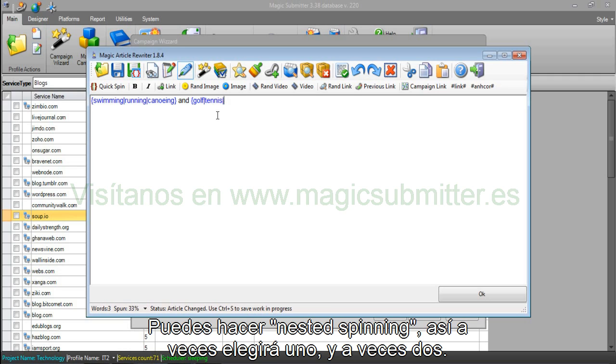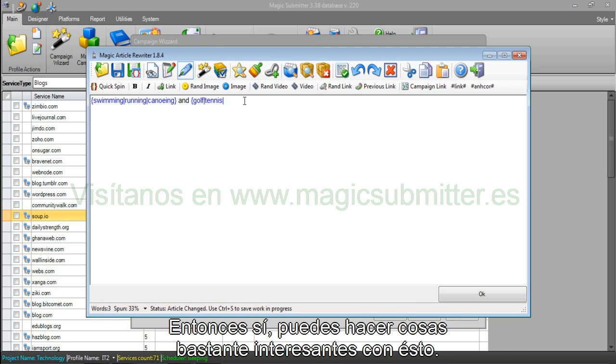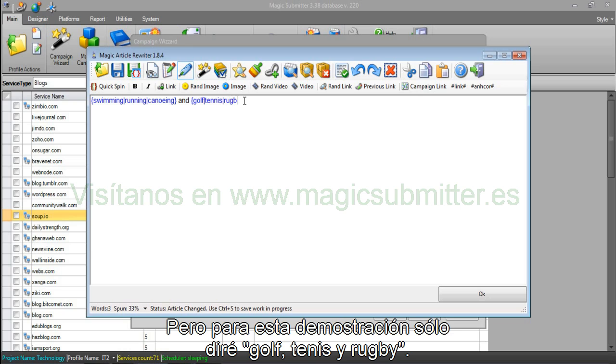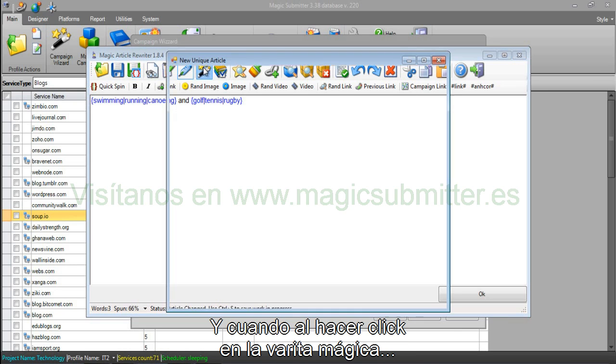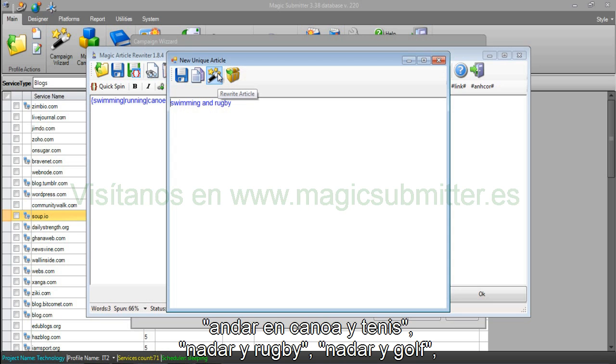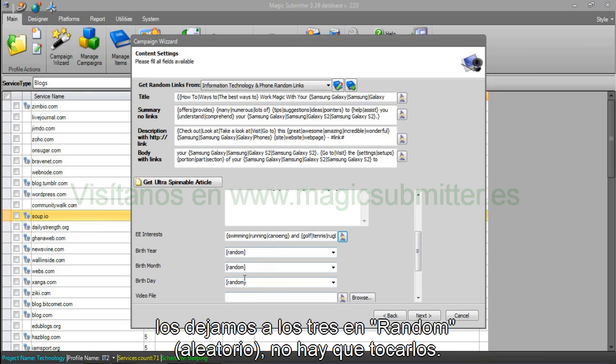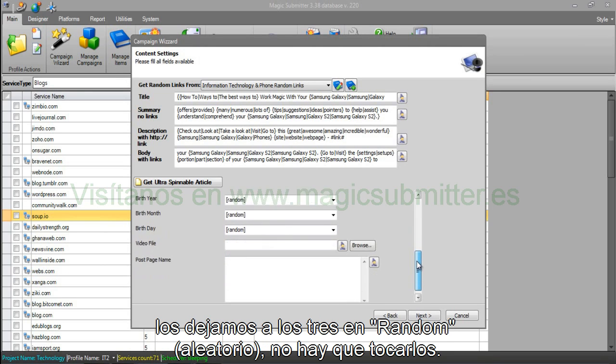You can actually do some nested spinning in this as well. So sometimes it picks 1, sometimes it picks 2, sometimes it picks 3. So you can do some pretty cool stuff with this. But I'm just going to say golf, tennis and rugby for the sake of this. And when I click the magic wand, this guy's interests are running and tennis, canoeing and tennis, swimming and rugby, swimming and golf, running and golf. Birthday, birth month and birth year, we leave those 3 set to random. We don't need to touch those.